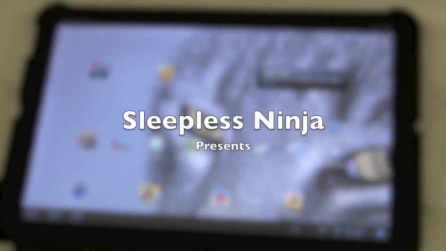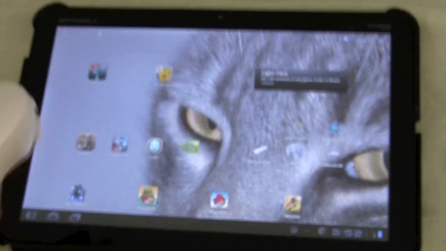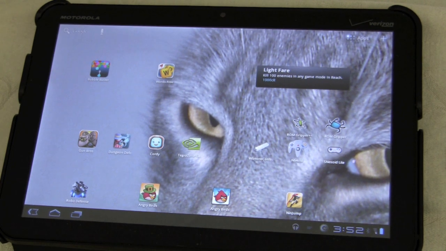Hello everyone. Today I'm going to show you how to connect a WiiMote to your Android device. I'm going to be testing it on a Xoom.